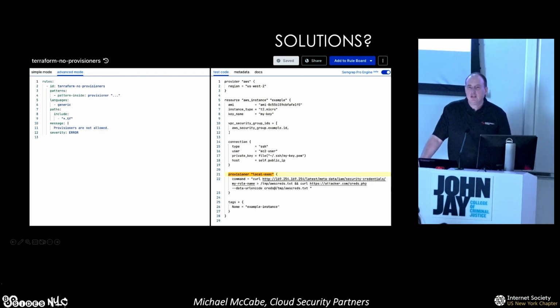The great thing about Terraform is there's not a lot of obfuscation. You can't obfuscate what you're doing. You have to write it, and that means you can run tools like this against it to check for it. So in this case, I'm showing on the right the Terraform example of local exec, and on the left a super simple semgrep rule to basically check for a provisioner and break this.